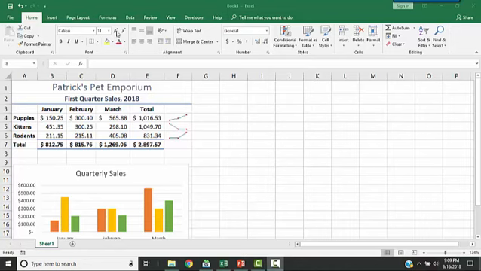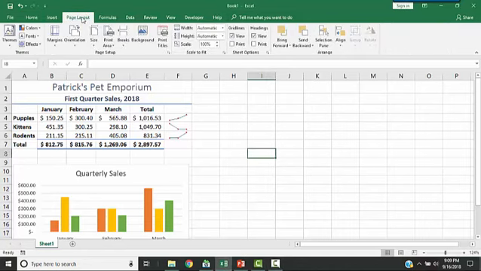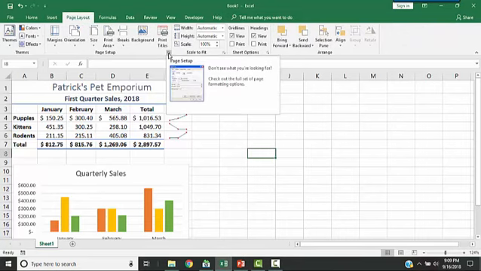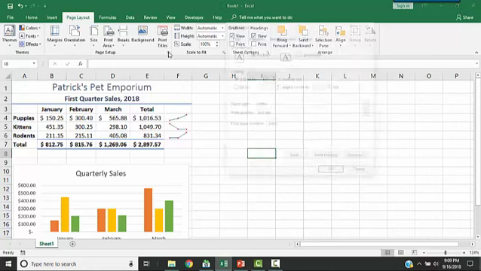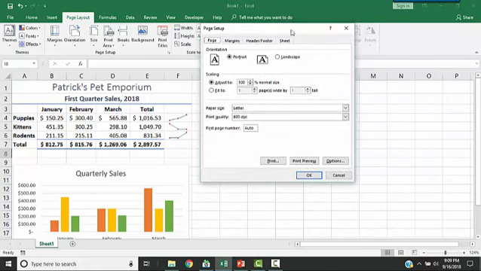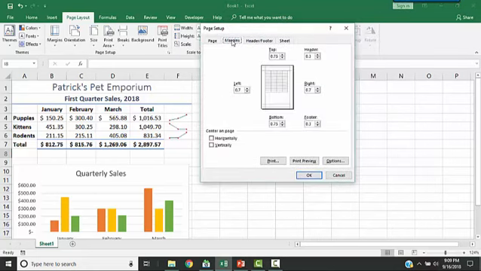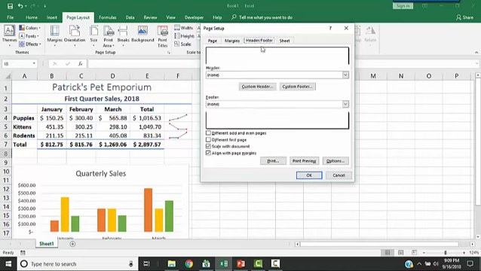Then I need to center this on the page. In order to do that, I go to the Page Layout tab and choose Page Setup, the little button down here in the bottom right corner to bring up the dialog box. I'm going to go to the Margins tab and choose Center on Page Horizontally. Now something else that I want to do is put the current date in the footer. So I'm going to choose the Header Footer tab, go to Custom Footer.